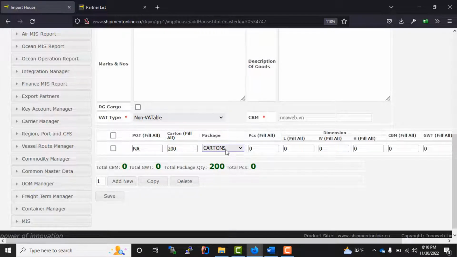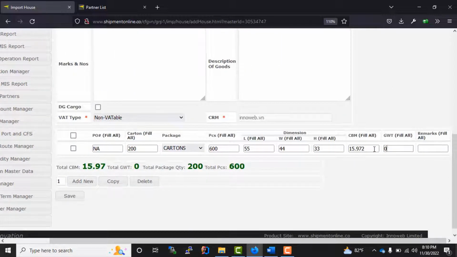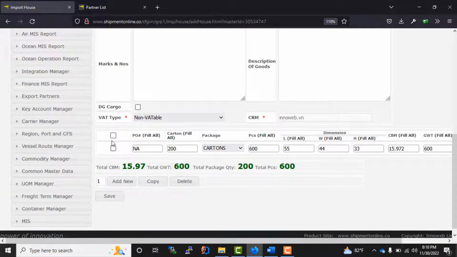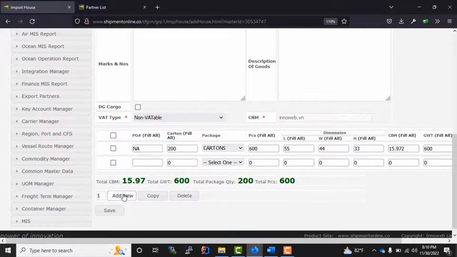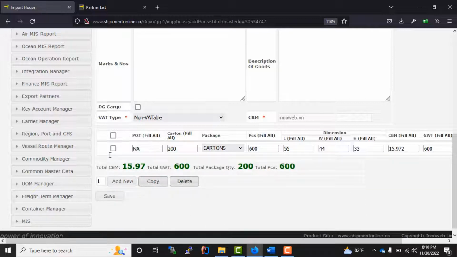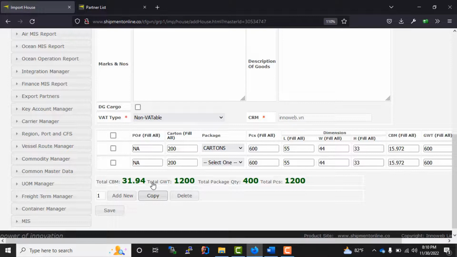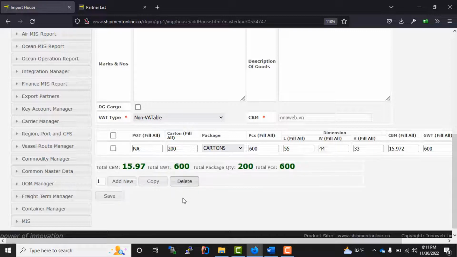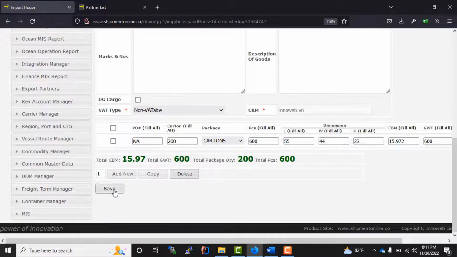Then this carton, it could be roll carton or something else. Carton, pieces, then carton length, width and height. Then weight. Let's select this. Then if there are multiple rows, we can add as many rows as required. We can remove. Okay, we can also copy. You can see. Then we can change it like this. Or remove this. Let's select save.